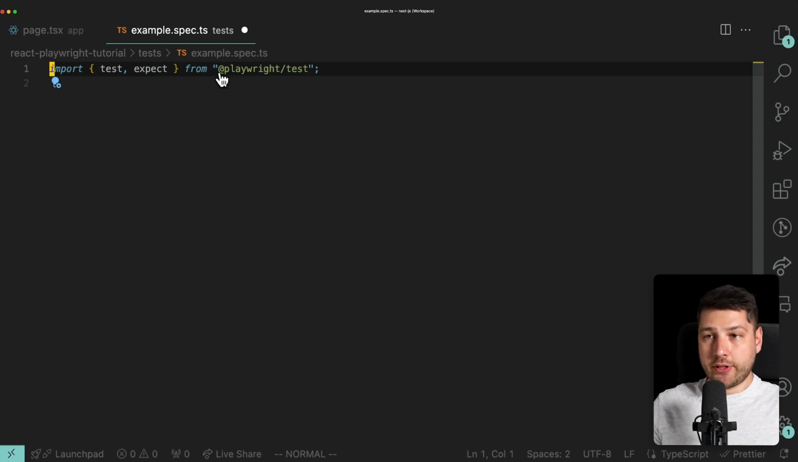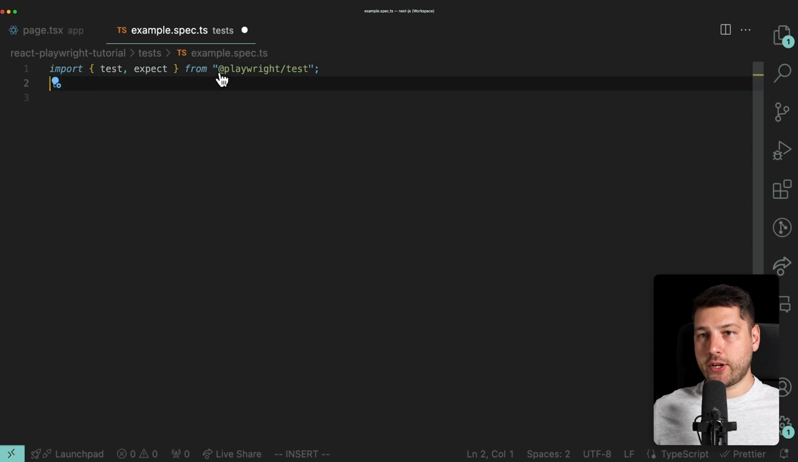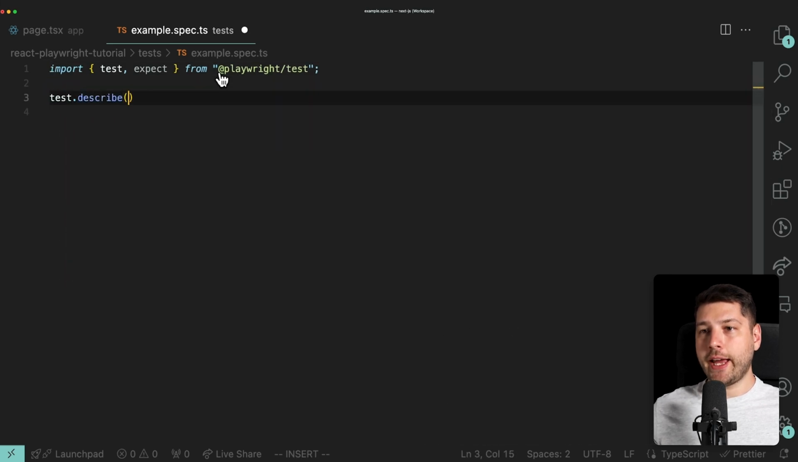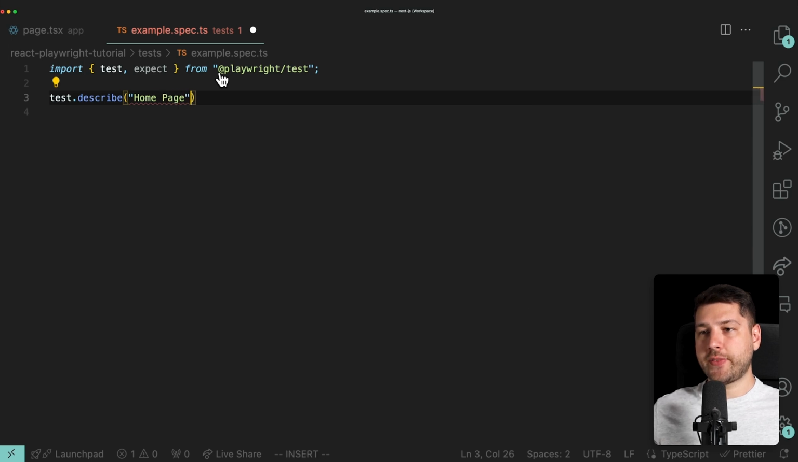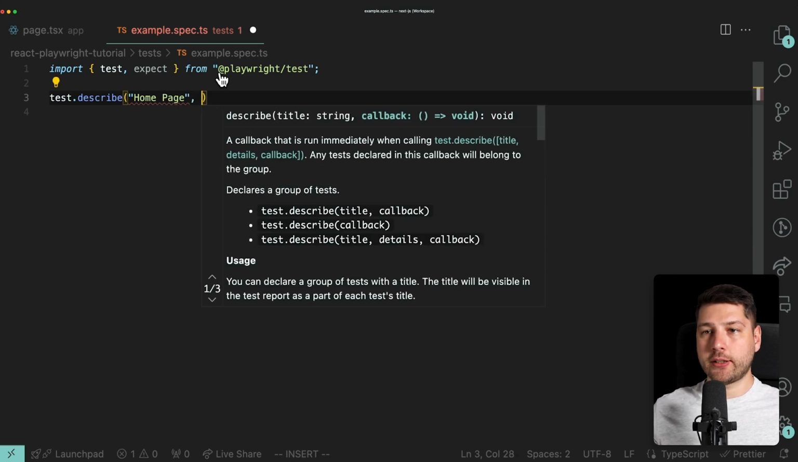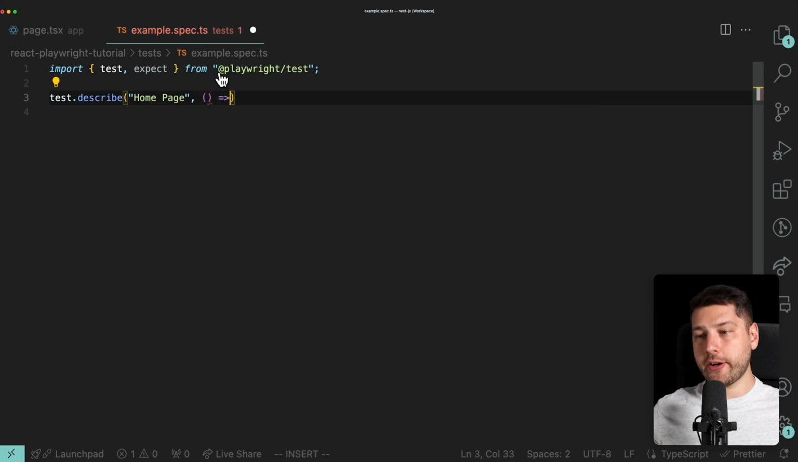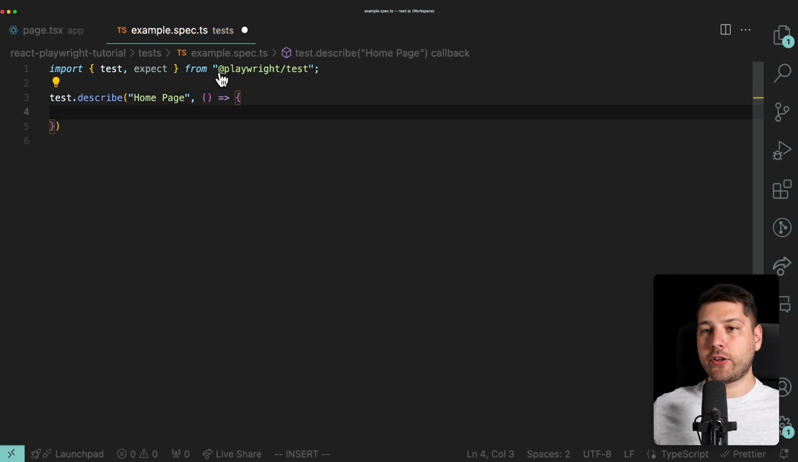Now in Playwright, you can actually do that. You can create groups, and you do that by using a describe block. So let's come here and let's do test.describe. And here we can actually give it a name. So for example, we can do home page like this. This is going to be all of the tests that are related to the home page. We're going to put them inside of this describe block. Then we give this a function over here, an arrow function, and inside of here, we're going to put all of our tests that are related to the home page.